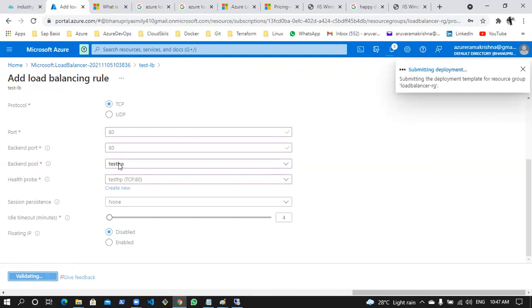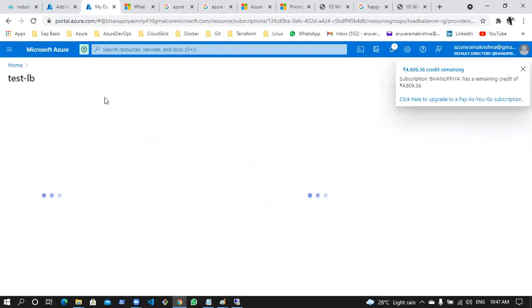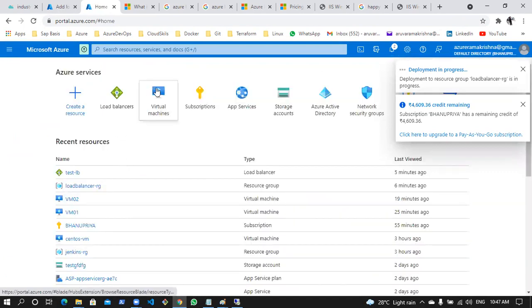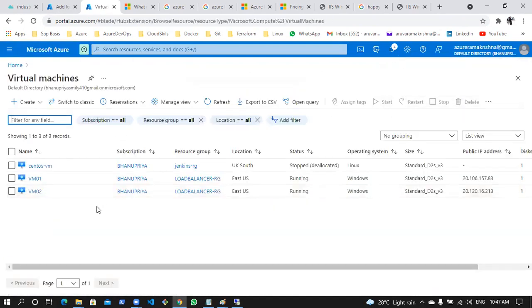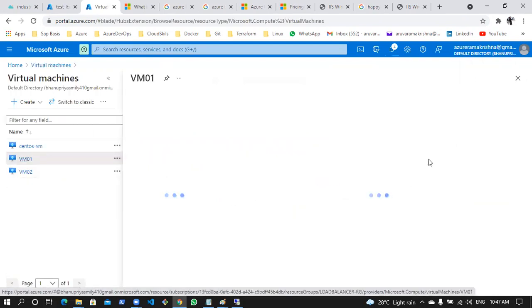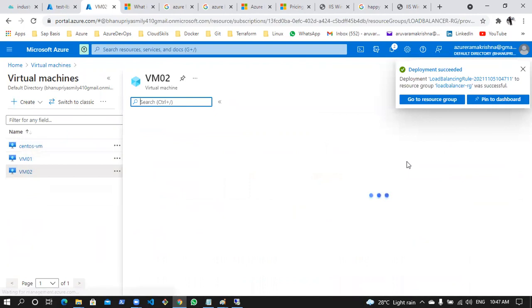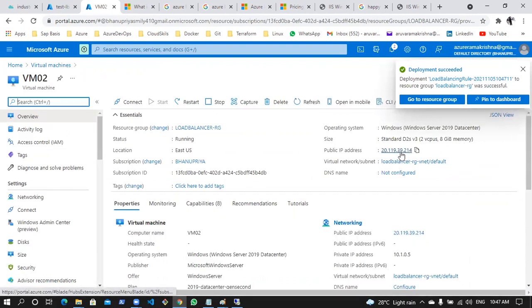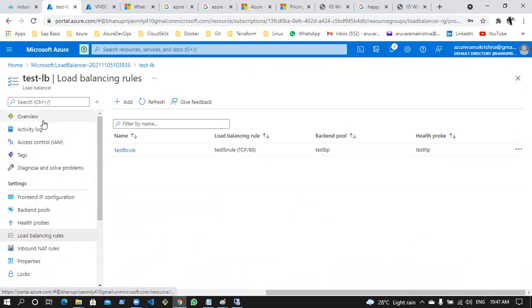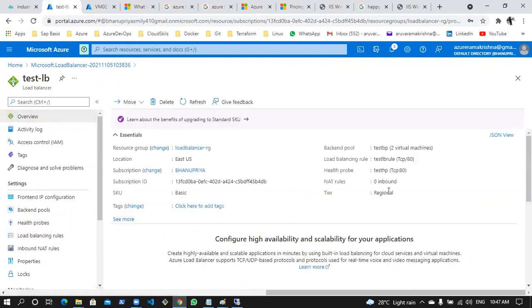By default, when I add these VMs as the backend pool of my load balancer, if you check your VMs' public IPs, both VMs will have the same public IP, because I have added them to the backend pool of my load balancer. Let me show you. If I go to my VMs, and to VM1, it has an IP 39.214. If I go to VM2 also, it has 39.214. It is the IP of my load balancer. If I go to the overview page, I think it is loading.